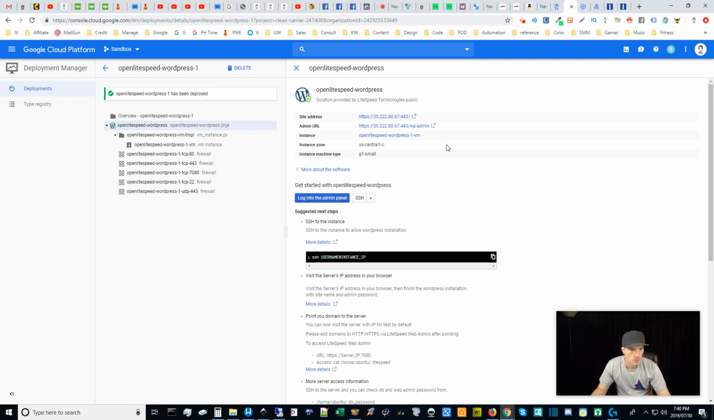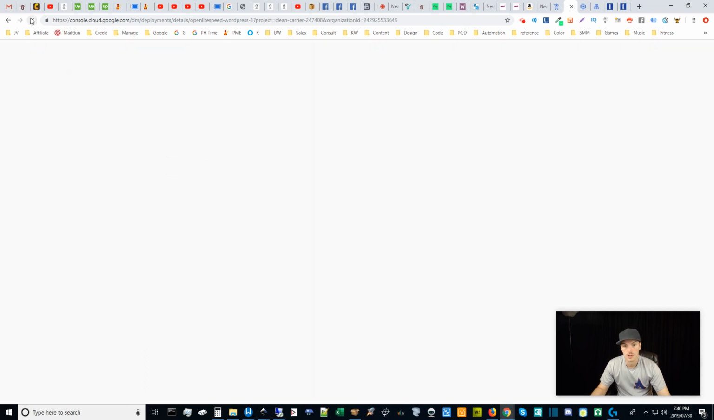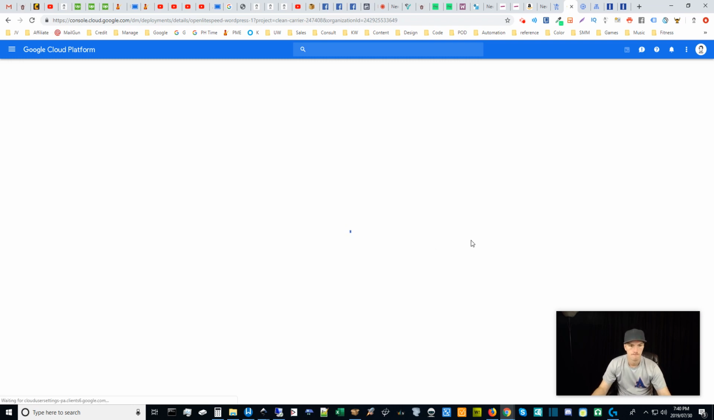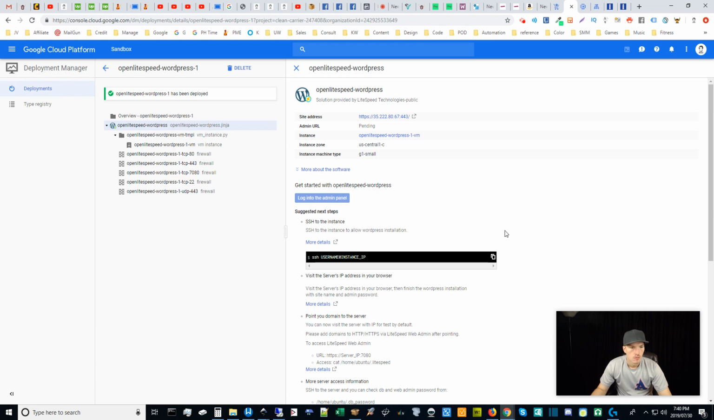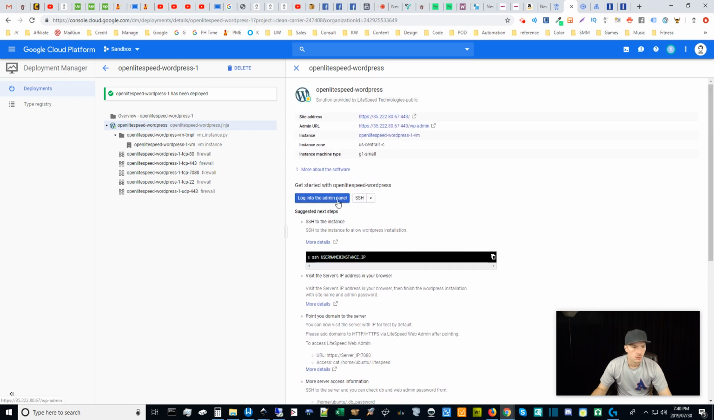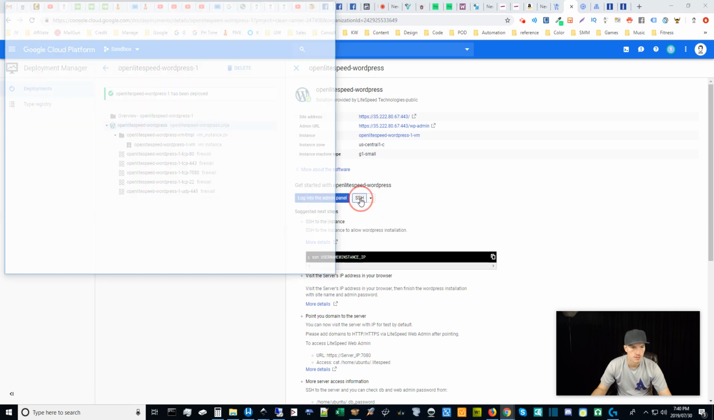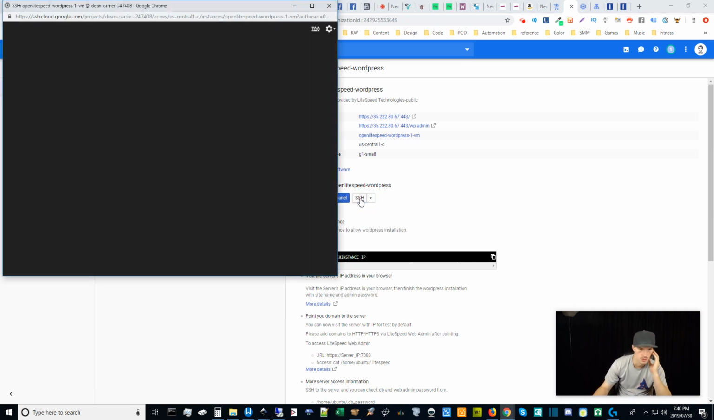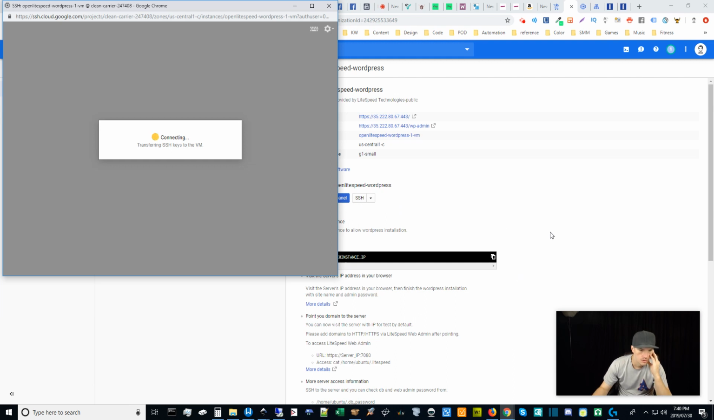So let's refresh this page. And then we're going to connect to SSH. You don't want to click this because this is WordPress admin. You just want to click this right here, SSH. You can do this from Compute Engine also. I just wanted to do it from here.